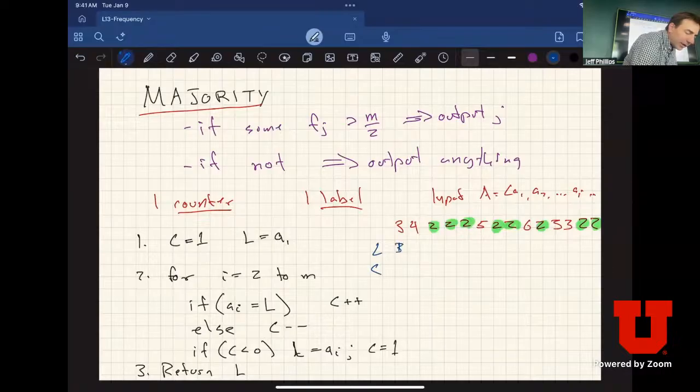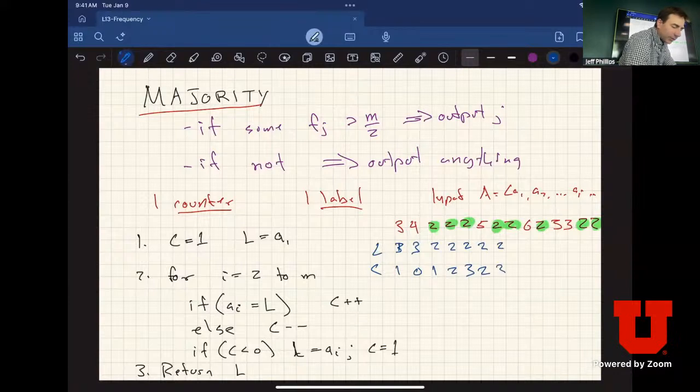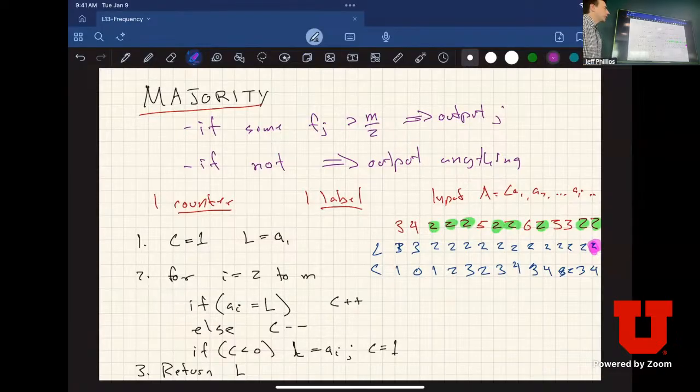So the label will be 3, counter will be 1, label will still be 3, but the counter is 0. Then after this, the label will be 2 and the counter 1, then 2 and 2, 2 and 3. And now it has to decrement. So it's 2 and 2, but now it goes up again, 2 and 3, 2 and 4, 2 and 3, 2 and 4, 2 and 3, 2 and 2, 2 and 3, 2 and 4. And the important thing is the output here is 2, which is the majority.